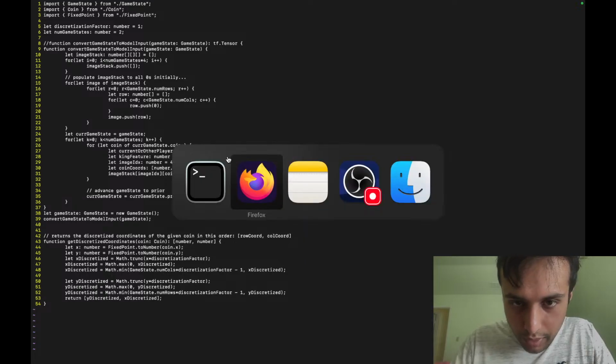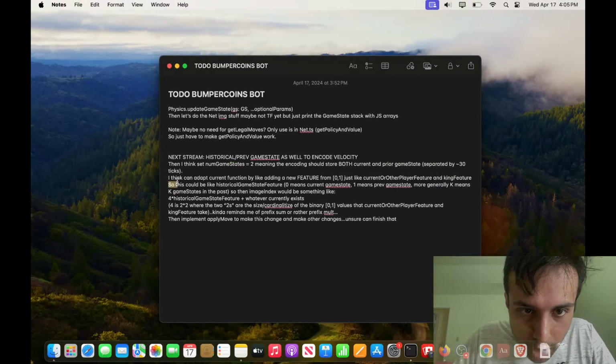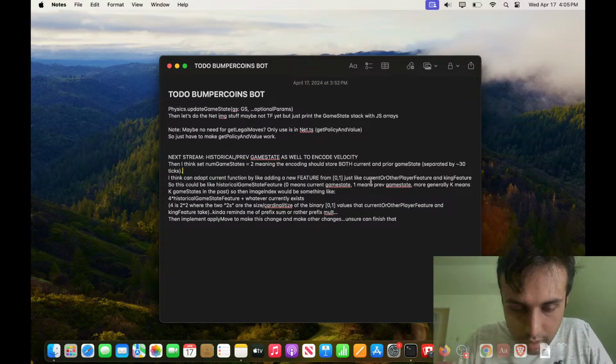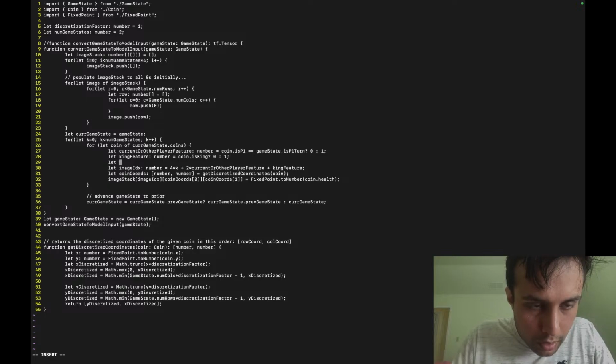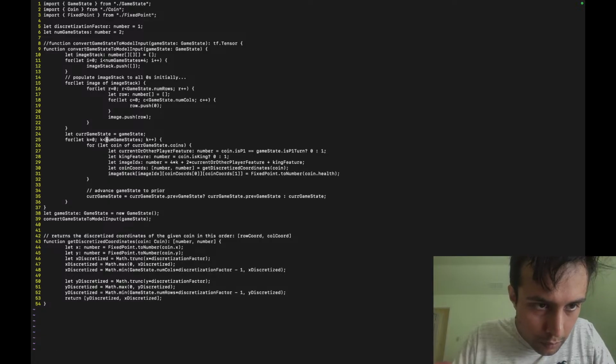So if I have my notes summarize that, right? Adapt the current function by adding a new feature like that. Okay, I'll show you. Let's just do that. Never mind. Basically, this k is the historical feature, right?